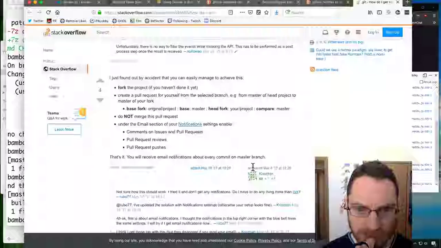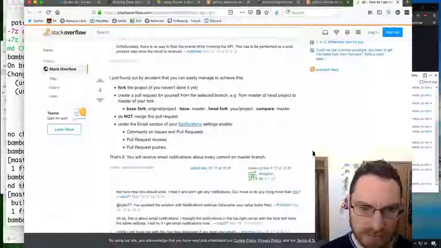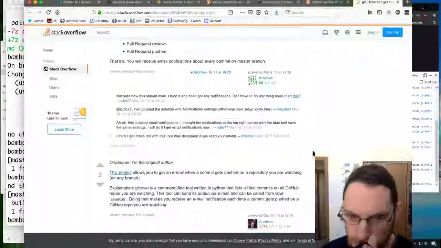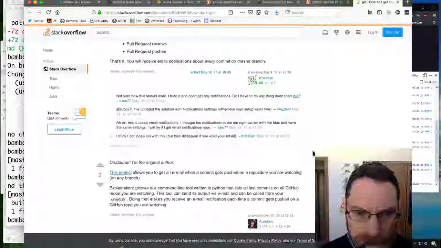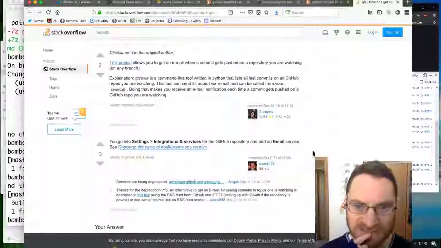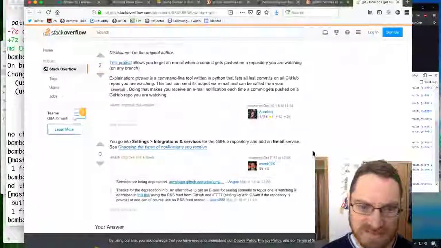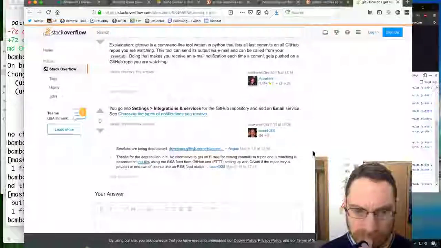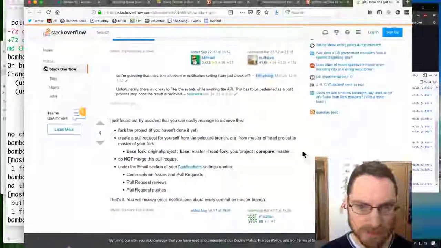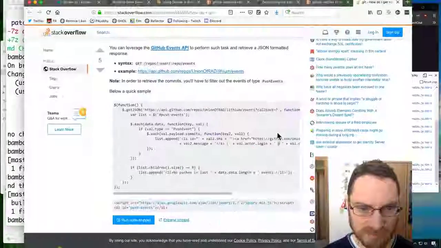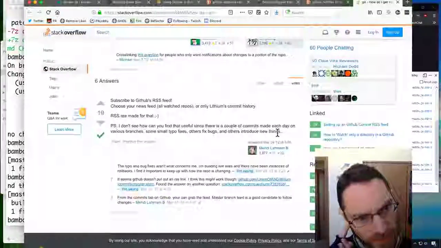Create a pull request. Email section. Email on a commit. Email service. Now I have to set up something to watch a mailbox. So there's an RSS feed, but whatever service I'm using would have to be watching the RSS feed.